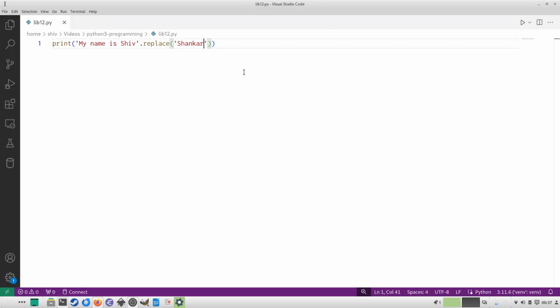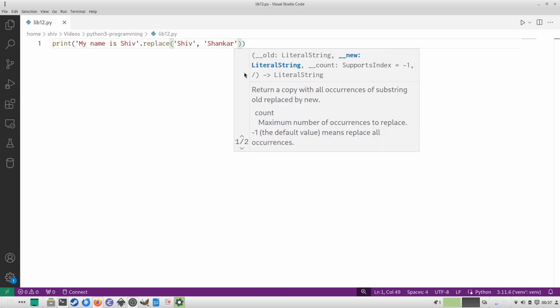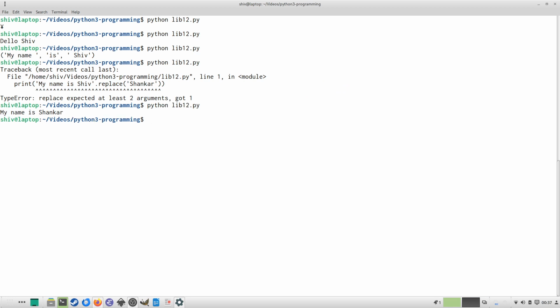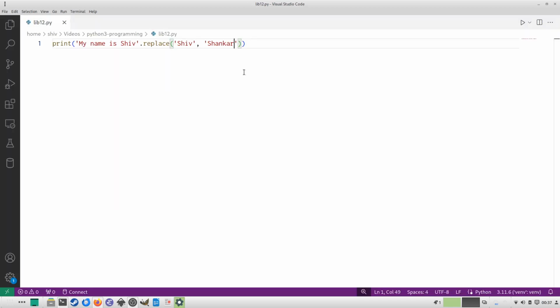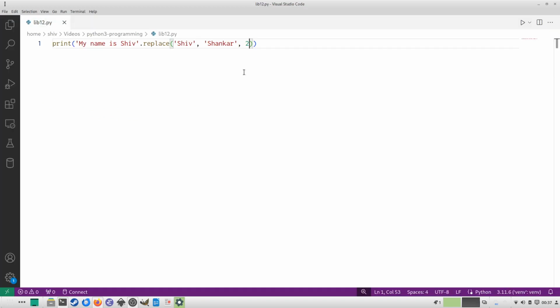Oh, okay, it did not find it. It takes two arguments, right? Shiv and Shankar. So yeah, it replaces that way. And if you want count, then you can pass the count as 2 also. But there is only one, so it will replace once.